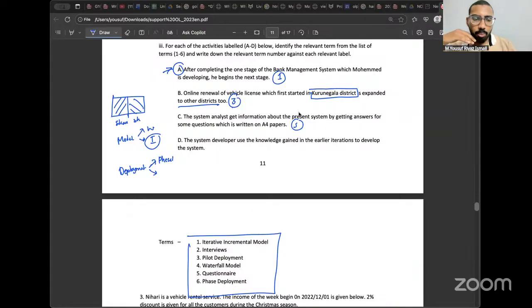The system developer uses the knowledge gained in the earlier iterations to develop the system. That is, the system developer uses knowledge gained in the early iterations. It's relevant to one.